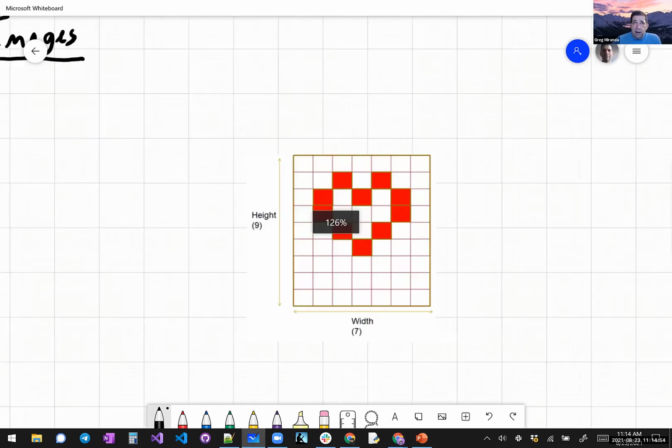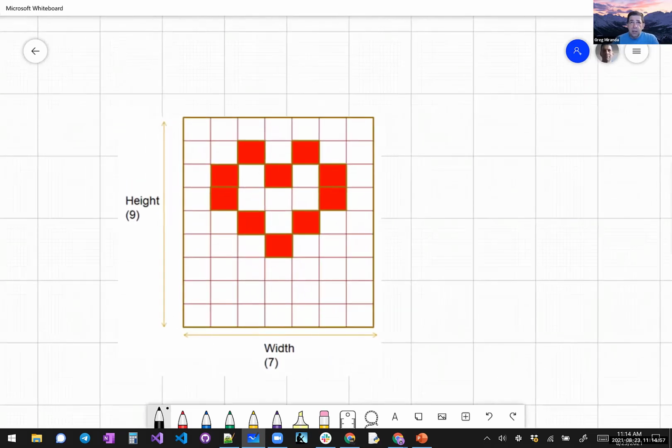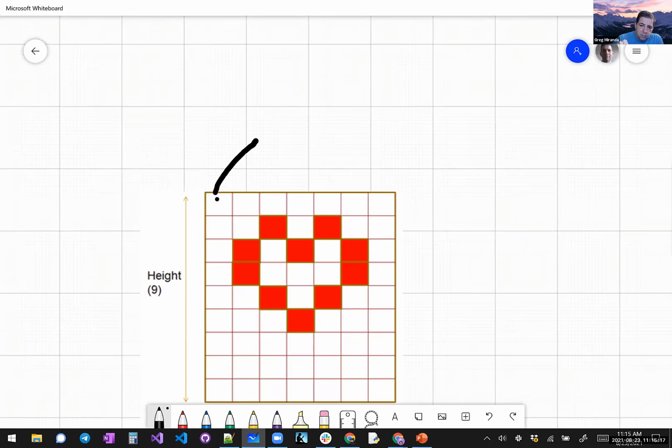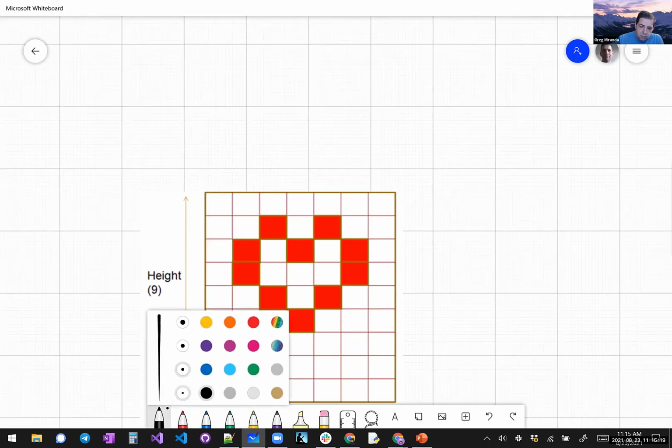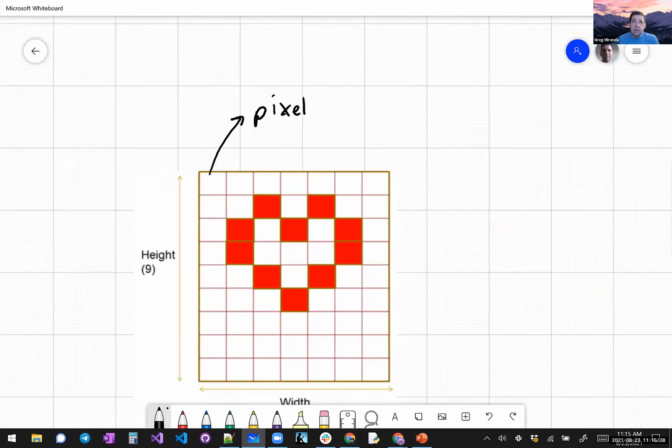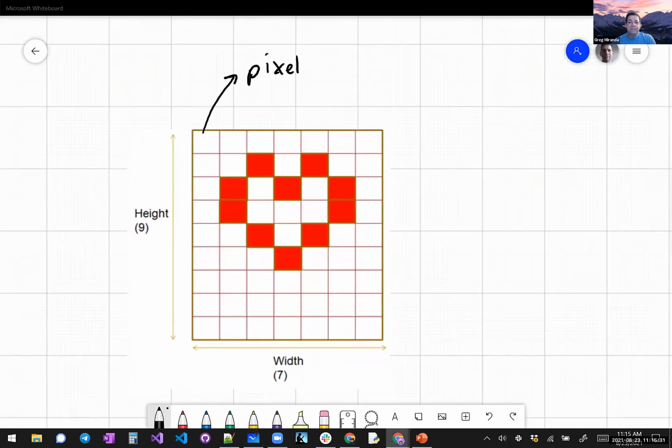And so we have this heart right here. And we have these squares. And you'll notice we have white squares and we have red squares. And it's drawn in this kind of grid. And so this image here is kind of like a 2D grid with a height of 9 pixels and a width of 7 pixels. And each one of these squares is called a pixel. That's why I said it's a height of 9 pixels and a width of 7 pixels. Each one of these is called a pixel. So we have white pixels and we have red pixels.